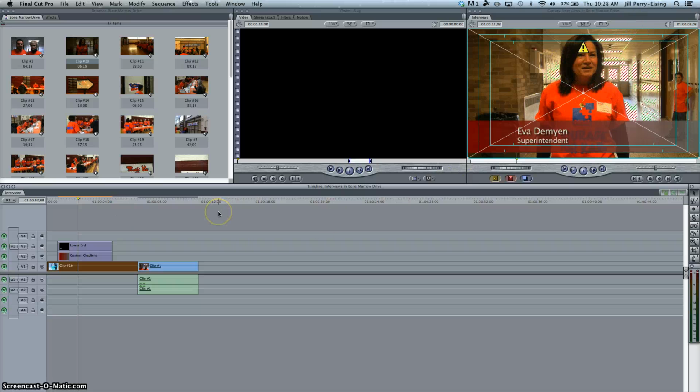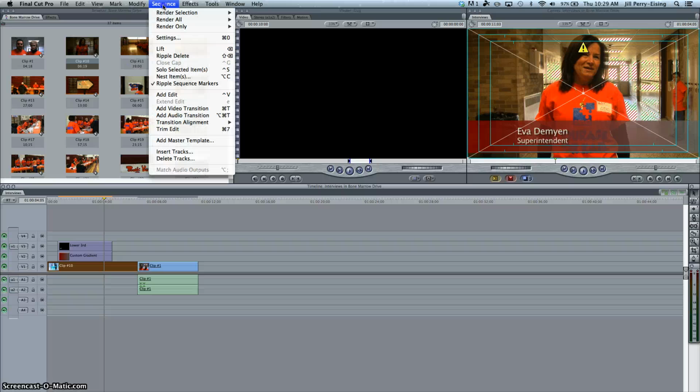So when it's time to render, you can click in the timeline and type Option R on your keyboard for render, or you could go to the Sequence menu. I generally go to Render All, and then I generally go to Both.